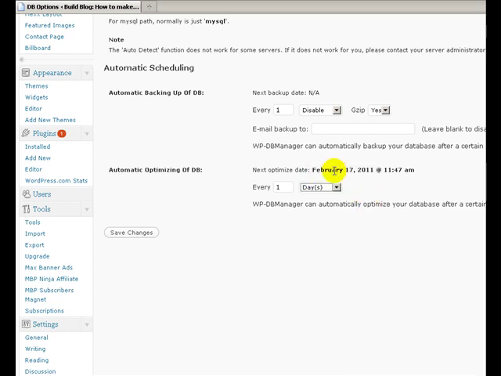So you can see here the next one is February the 17th, and today's February the 16th because it's just done it for me. And the other thing you'll see here is that you can do an automatic backup of your database as well. And these are your SQL files of your blog. It's not everything to do with your blog.